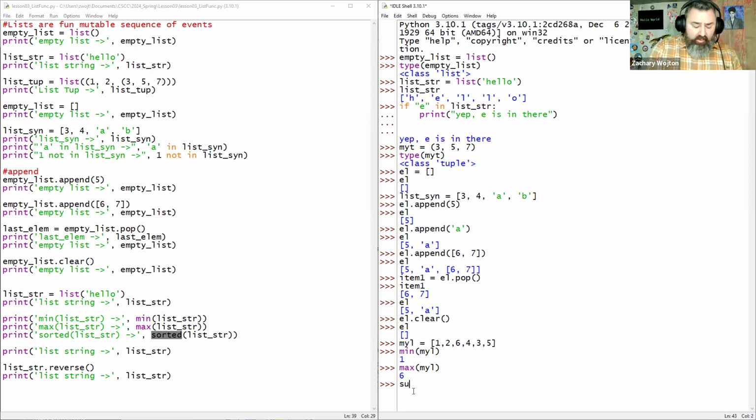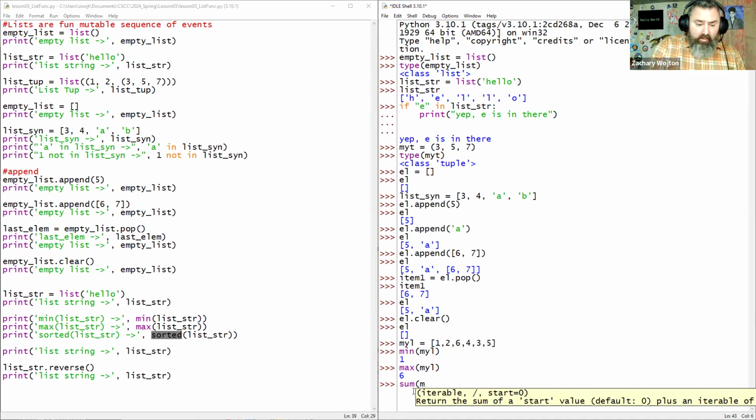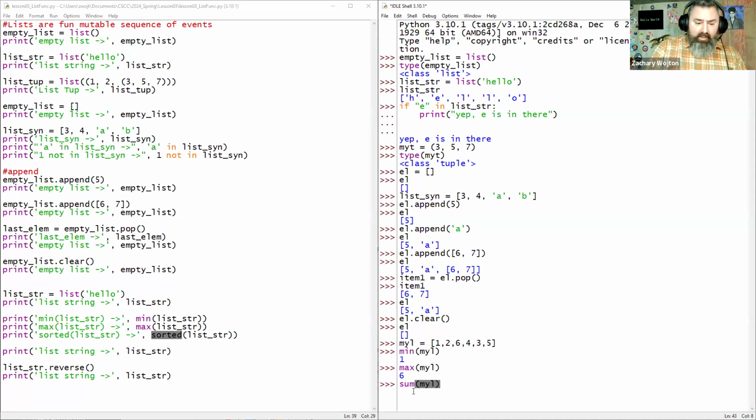Now, you can also do sum of your list. Now, my list sum, there's a trick here. It has to be similar object types. So if this was a list of integers and strings, this would fail. But since it's all integers, it sums up just fine. So that's pretty handy too, right? You can sum a list really quickly.